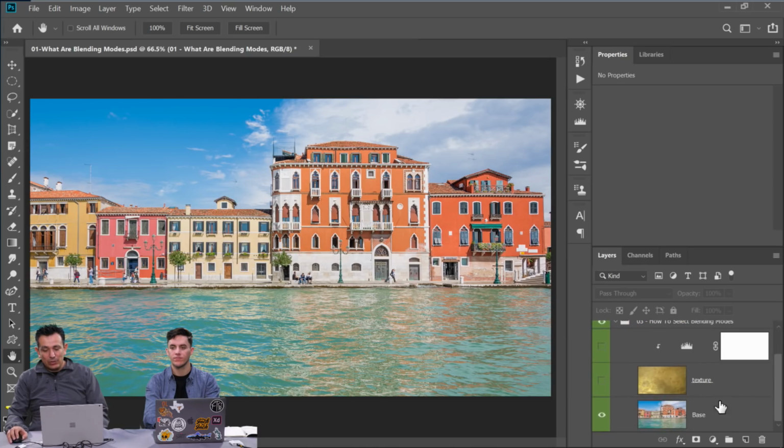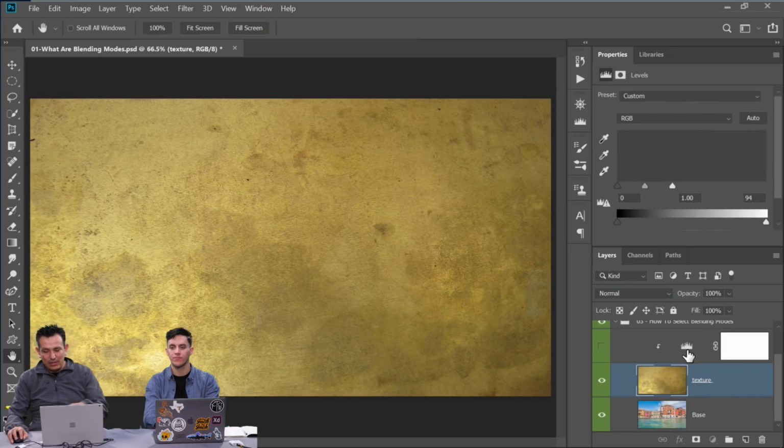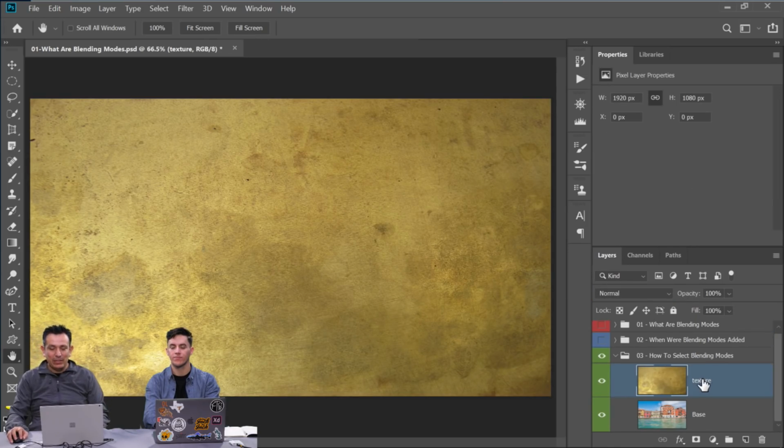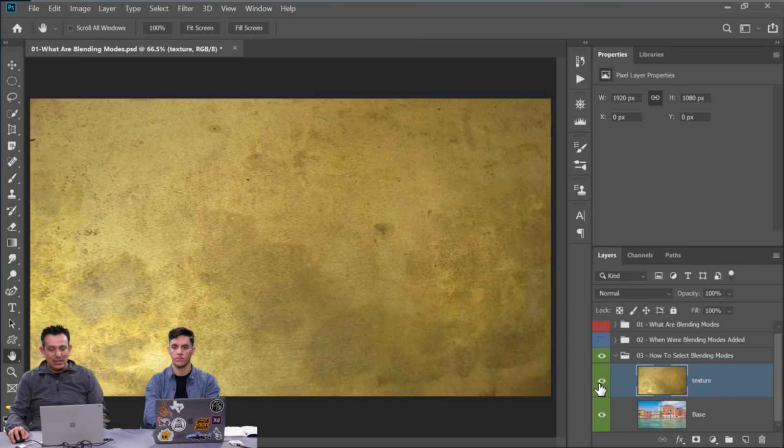So how do the blending modes work? Let me just enable this layer and delete that adjustment layer. We have 2 layers here, right? We have this background, which is the base, and this texture, which is the blend layer.